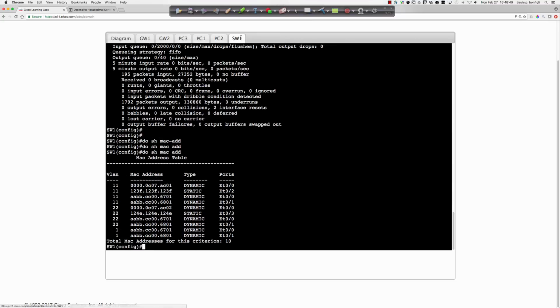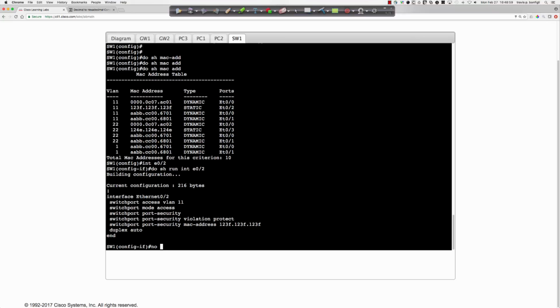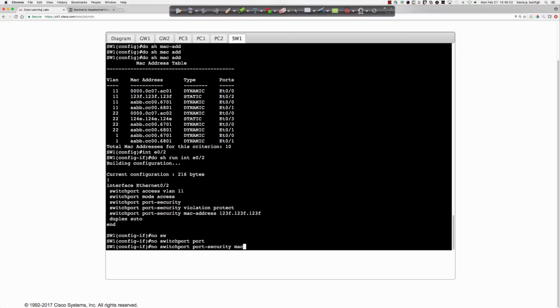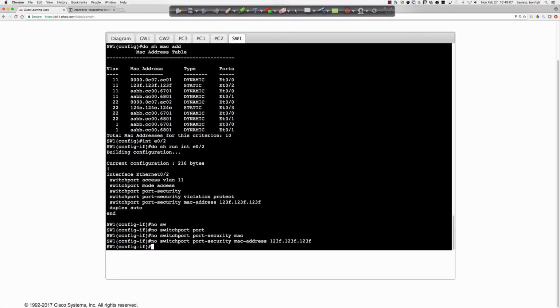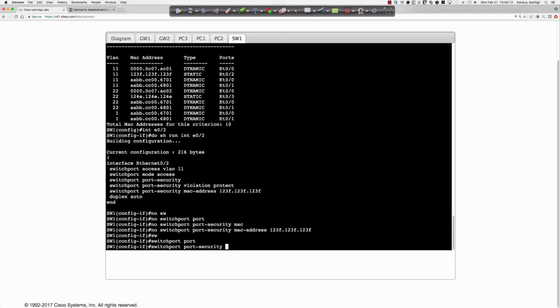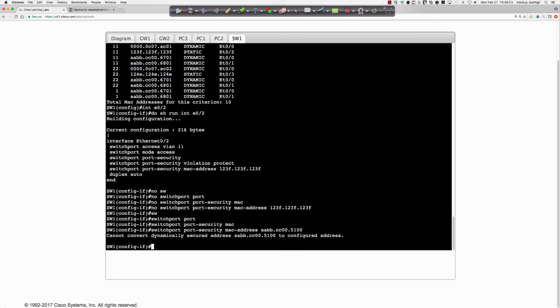So let's do this on switch 1. There's a couple ways we could solve this issue. I could say interface Ethernet 02, do show run interface Ethernet 02. And I could say no switch port security MAC address 123F, 123F, 123F. And what I could do is I could either hard code it again, and let's do that. Switch port security, we'll do it on this one here. MAC address is AABB.CC00.5100. Cannot convert dynamically secured address to configured address.